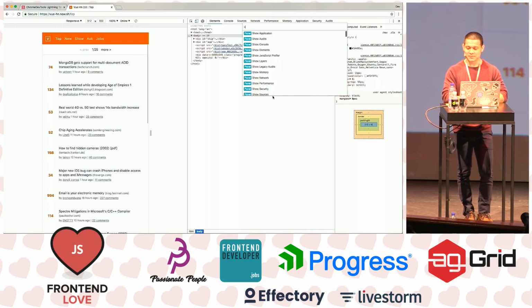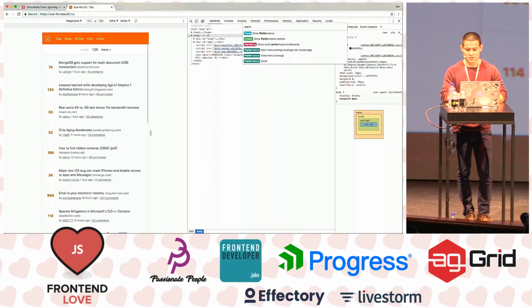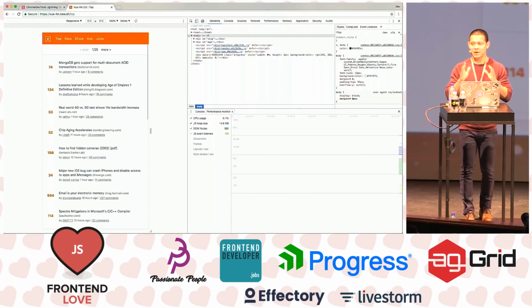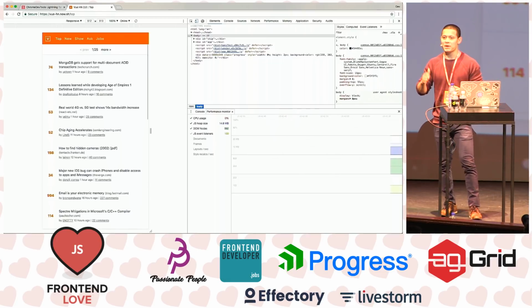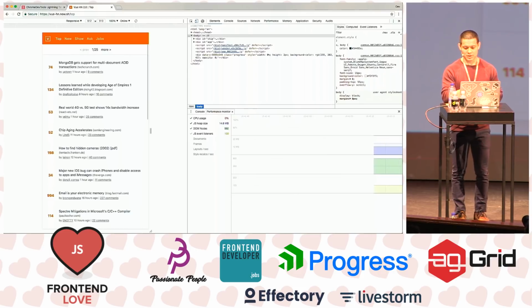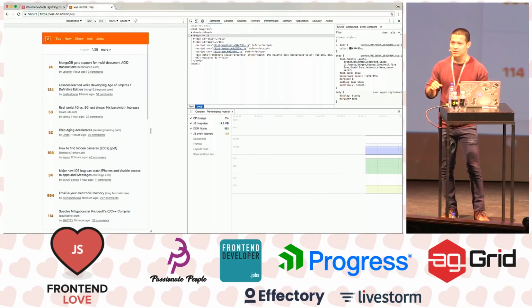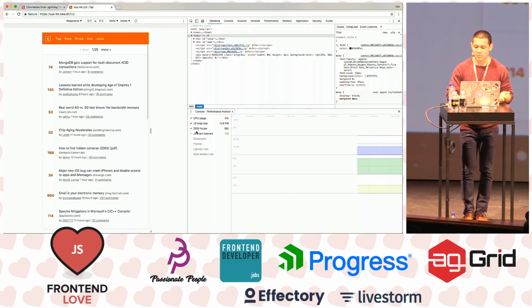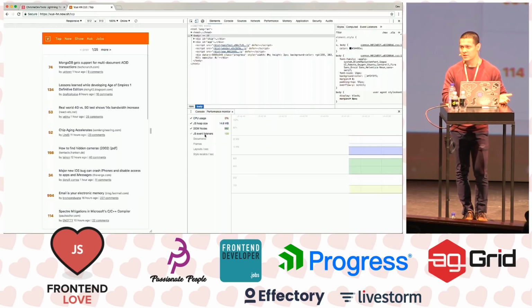I'm going to hit Command-Shift-P again for that. Show Performance Monitor. Basically, this tool gives you real-time health information of your application. So here you see this bunch of graphs coming up. There is a ton of metrics here. Things like how many nodes there are, how many JS event listeners there are, how many layouts are happening per second, style recalculations. Basically, the runtime health of your application, in real time, as you work with your application.